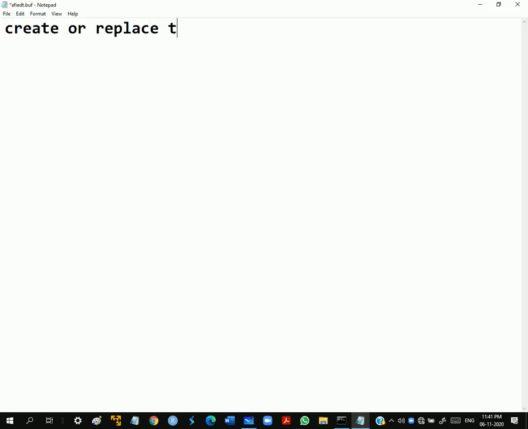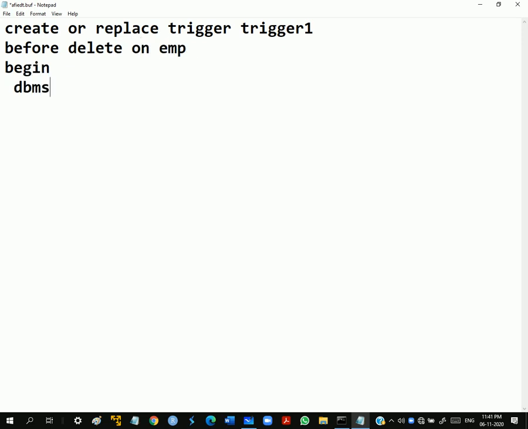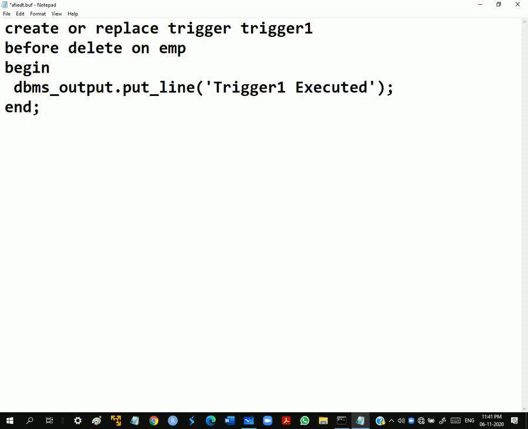Next, create or replace trigger, the trigger name is trigger 1. That should be executed before the delete on the EMP table. It's a statement level. Begin, and then a statement: dbms_output.put_line, and I'm going to print the message 'trigger 1 executed', which is a before statement level. And I say end the program.